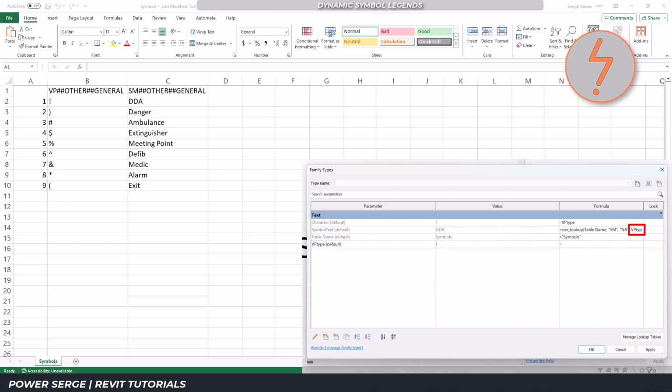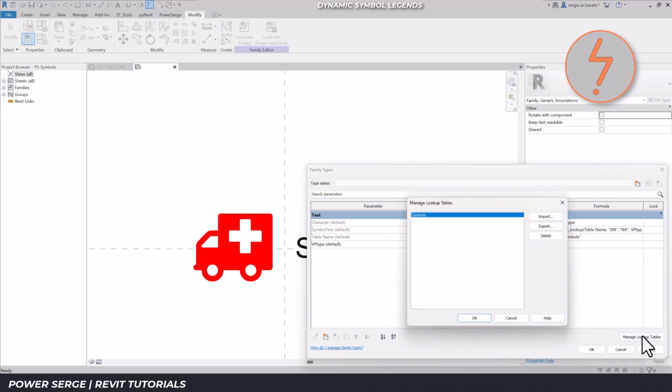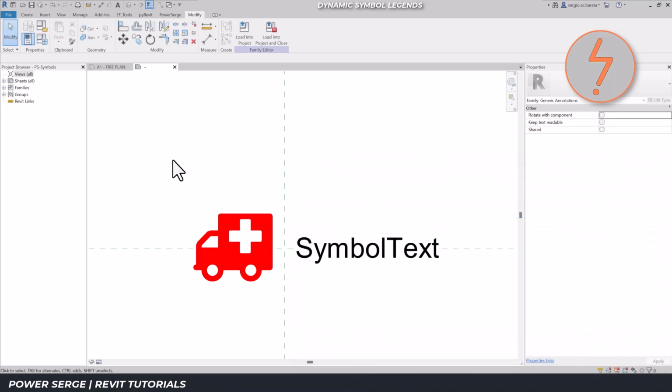Finally, map the lookup parameter, which in this case is VP type, to the character parameter in your family. Then, load and connect the lookup table using the import icon. Then load the updated family into your project.